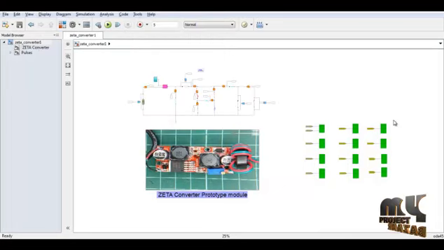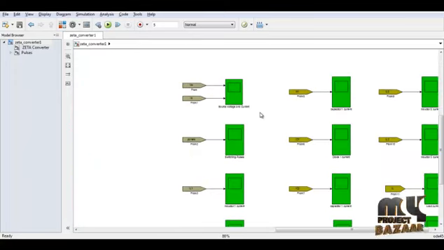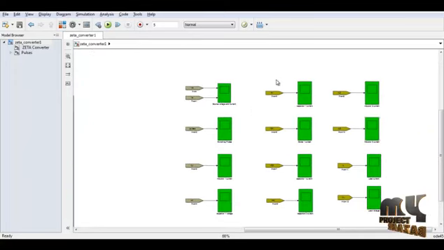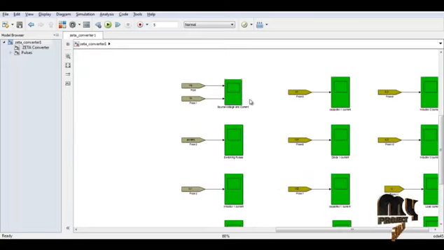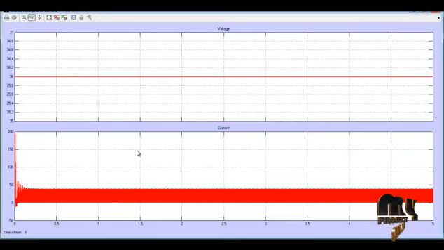The simulation run is completed. We can see the scope results. All these green color blocks are scope blocks, so we can open the first. We can see the source voltage and the source current of the Zeta converter. An input of 36 volts is applied from our DC source.